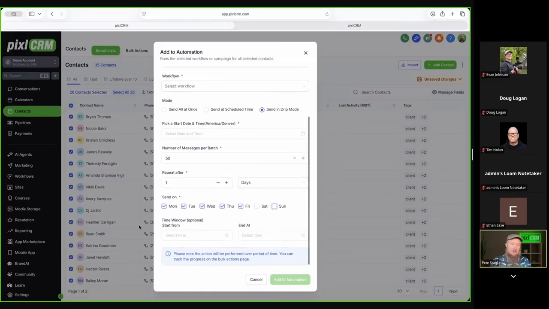And then what that'll do is it'll add 50 people a day to that reactivation campaign. That way you don't send a ton of messages or a ton of emails all at once. So you'll drip that out over the next week or so, depending on how many contacts you have that are in that inactive and lost stage. Like I said, I did 260, I think, in my business. And so I dripped it out 50 a day over the course of a week.